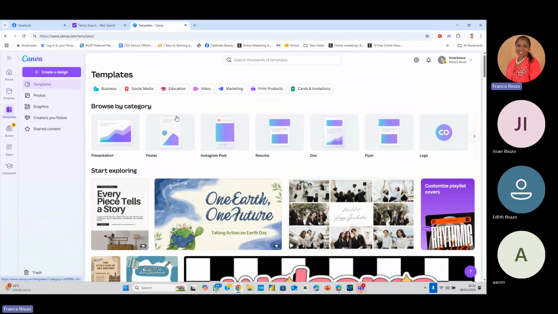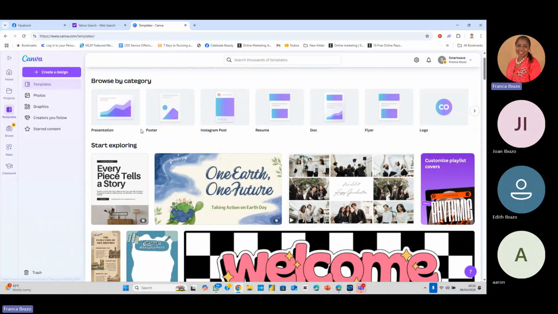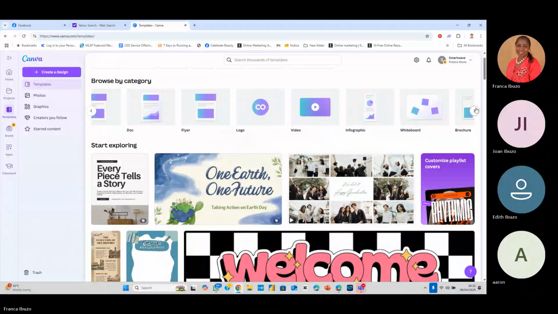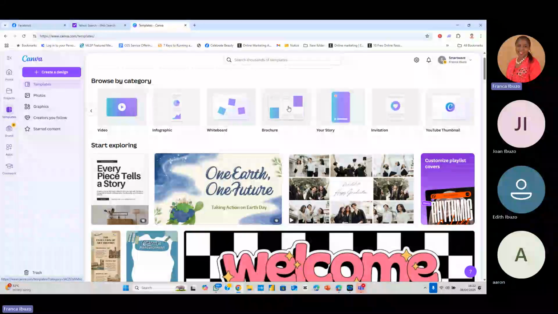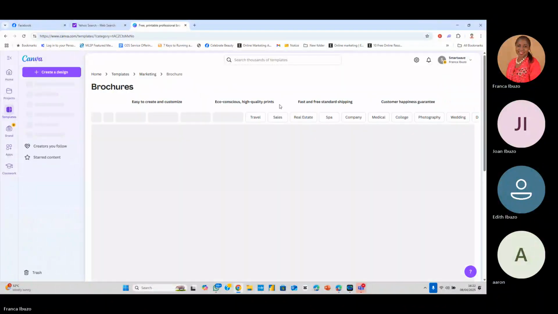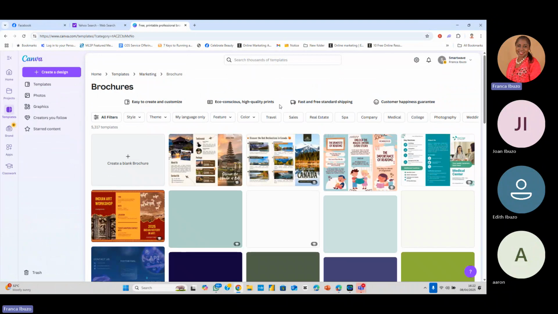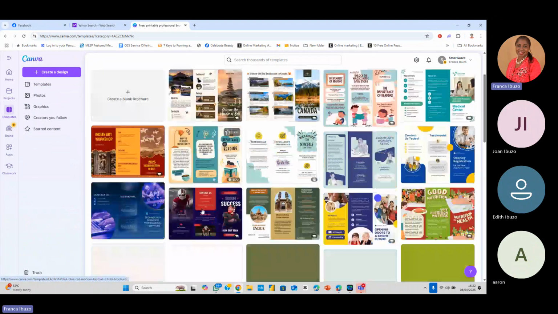Great. So they're saying here, start exploring. You can find by category. That can be helpful. That can be very helpful, actually. So let's say I want to design a brochure. I'll click on brochure and then it shows me the different kinds of brochures.